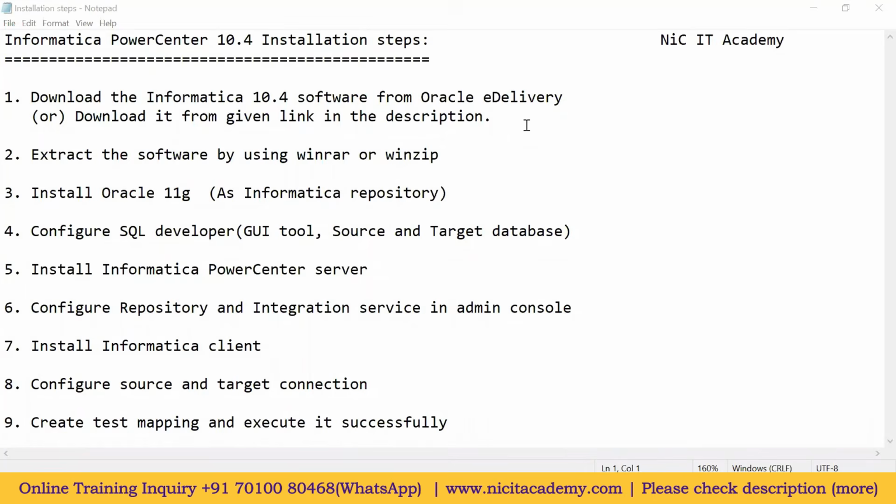In our today's video, we are going to see how to install Informatica PowerCenter 10.4 in our Windows machine. In order to install Informatica 10.4 in our machine, we have to follow these 9 steps. If you are following these 9 steps, you can successfully install Informatica PowerCenter in your machine.